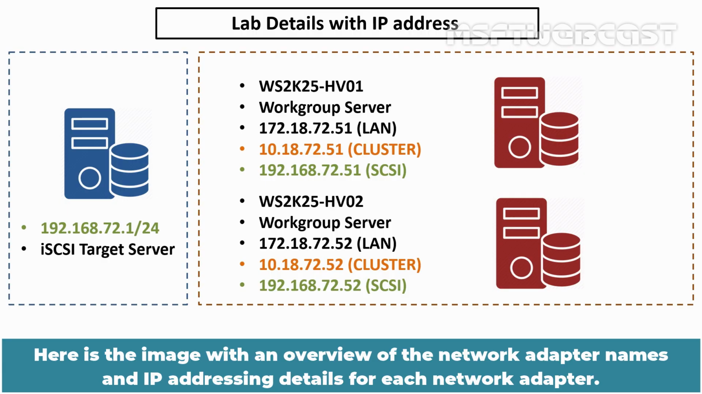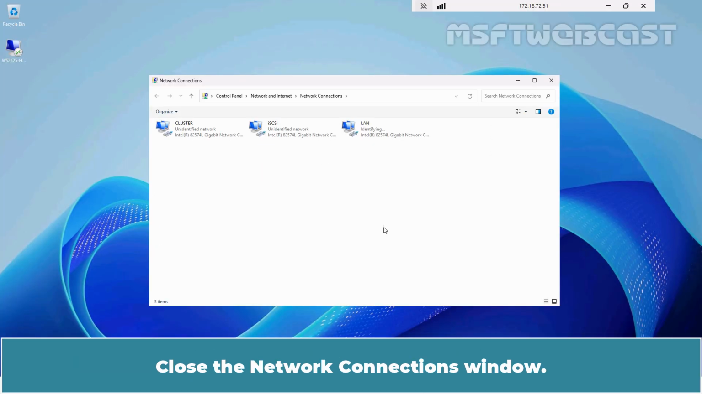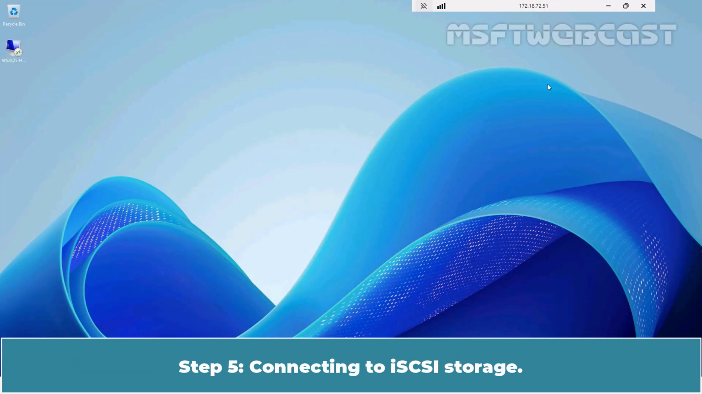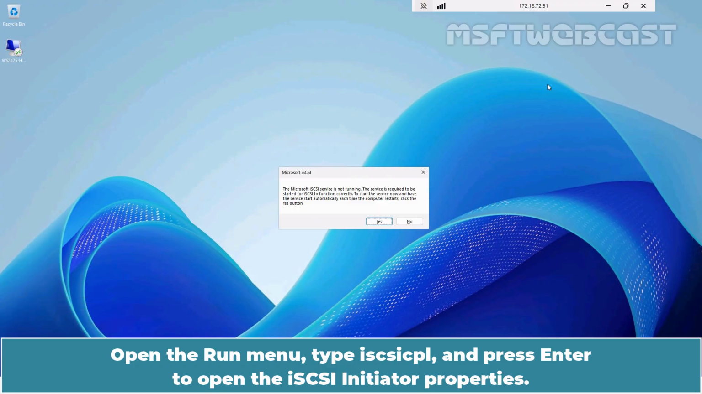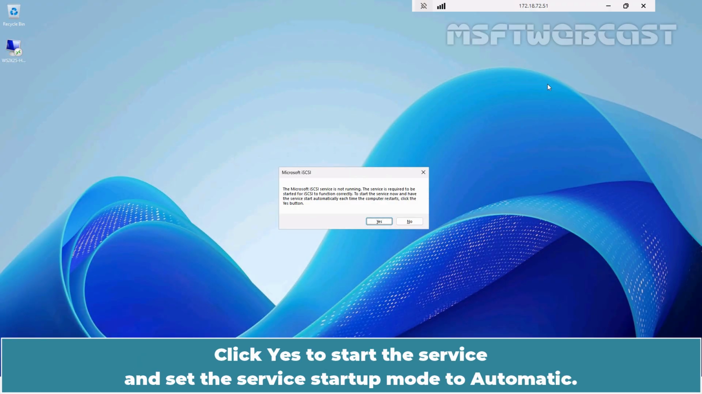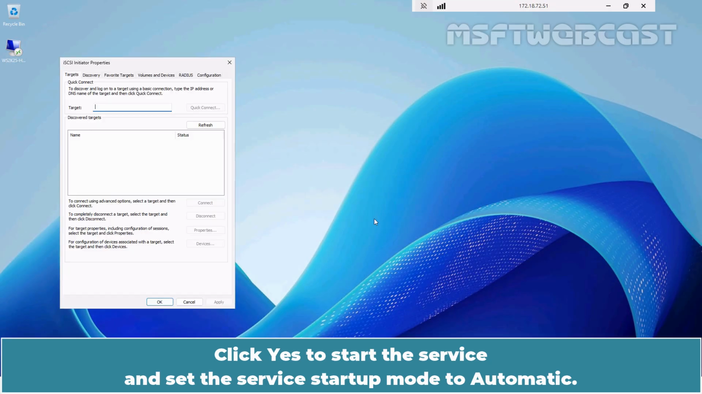Here is the image with an overview of the network adapter names and IP addressing details for each network adapter. Close the network connections window. Step 5. Connecting to iSCSI storage. Open the Run menu, type iscsicpl and press Enter to open the iSCSI initiator properties. Click Yes to start the service and set the service startup mode to automatic.